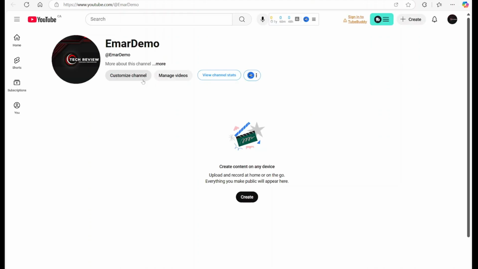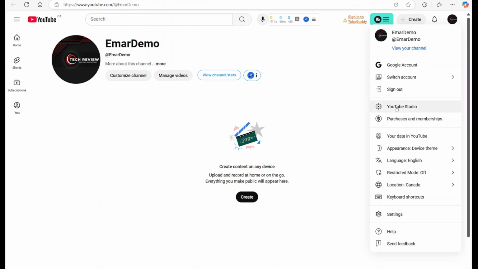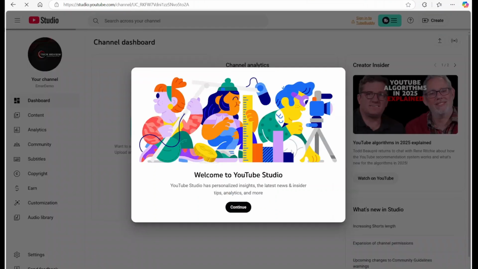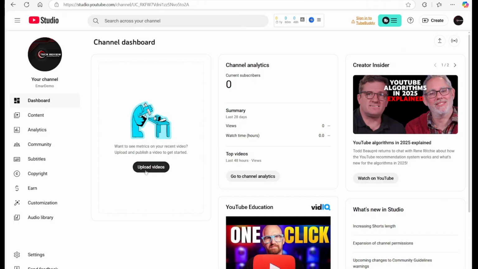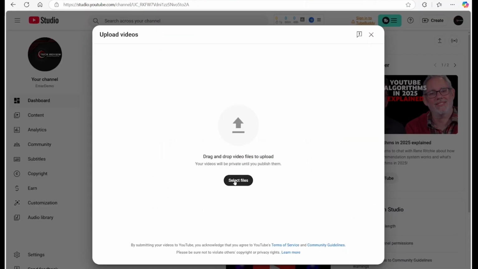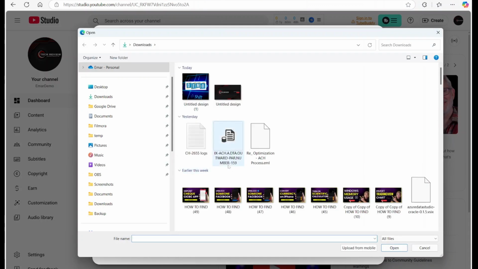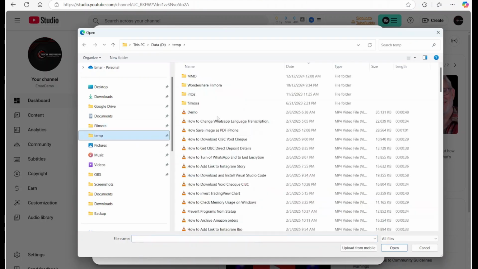The next thing you want to do is upload a video. So here you can see that it gives me the create option. However, you want to normalize going to the YouTube Studio. So you're going to select your profile icon and then select YouTube Studio. Select continue and then here you have the option to upload videos. So I'm going to select upload, select files and then browse to where your files are stored. So I'm just going to select this demo video here, open.